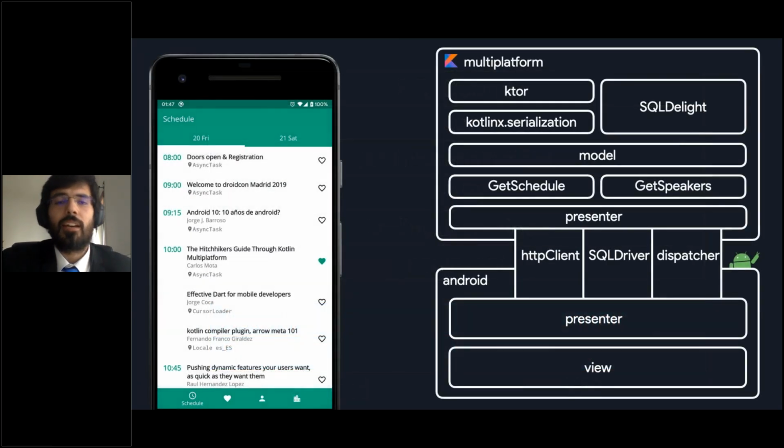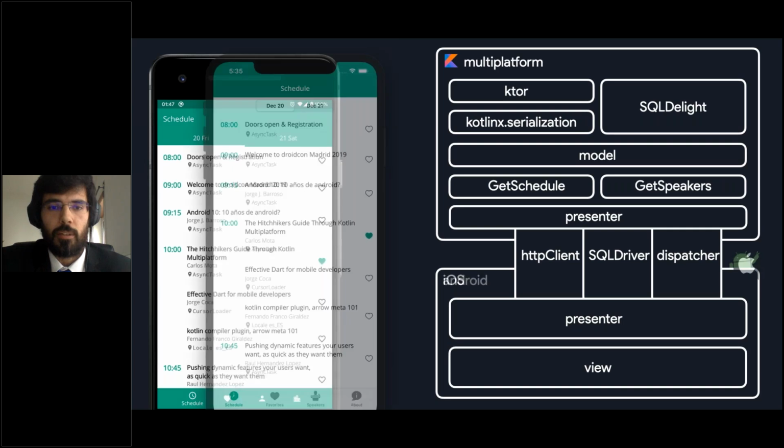So this is a really high-level diagram of this application. I'm using, once again, Ktor for my network requests and SQLite for the database. I'm going to use my model of objects, and then I will have get schedule and speakers to access these upper layers. And then we're going to define the platform-specific HTTP client, SQL driver, and dispatcher. This is the code that will depend on the platform itself. And then the views, the activities, are going to be done on Android and then on iOS.